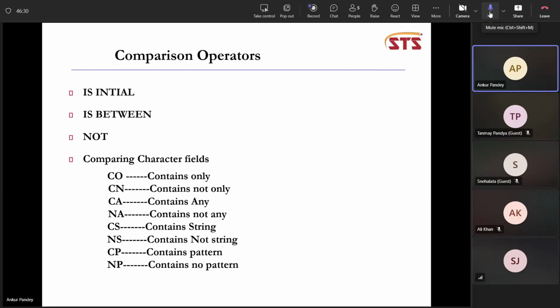And compare character field. Compare character field means: contains only, contains not only, contains any, contains not any, contains string, contains not string, contains pattern, contains no pattern.